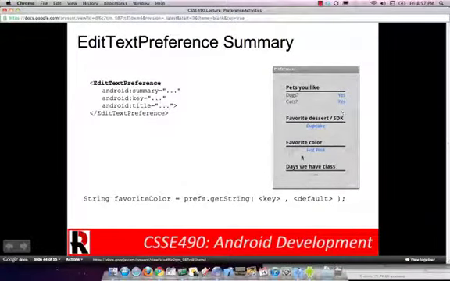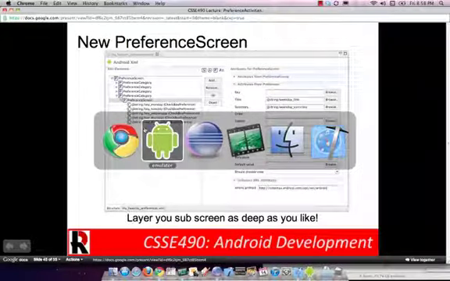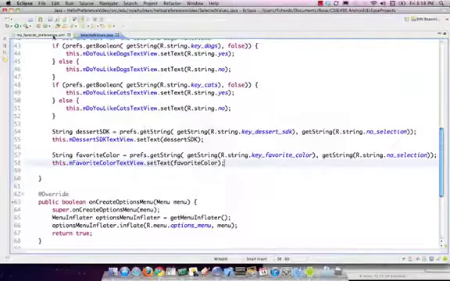So the last thing that I really would like to show you is being able to drill down into lower level preference screens. So this is exactly like submenus, right? So we had menus, and then if you couldn't fit everything nicely into one page, you needed a submenu. Same thing here. So you can make an entirely separate screen that's linked off of a preference. So let's go ahead and do it.